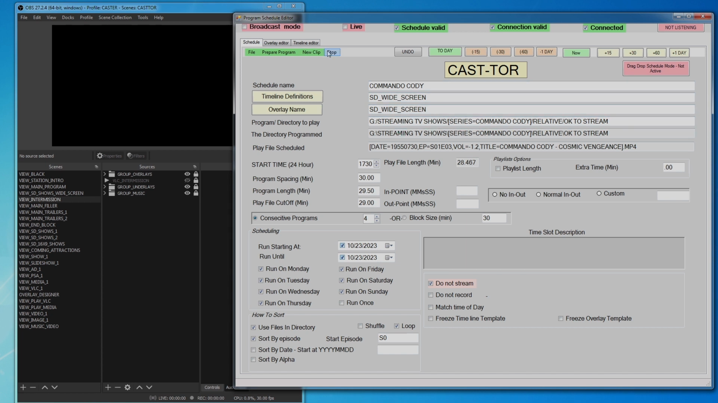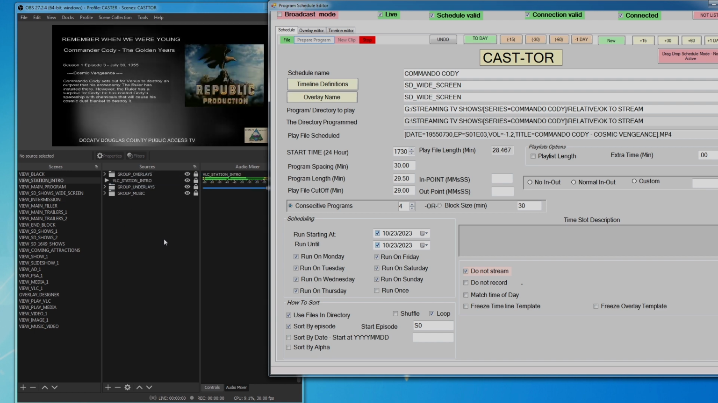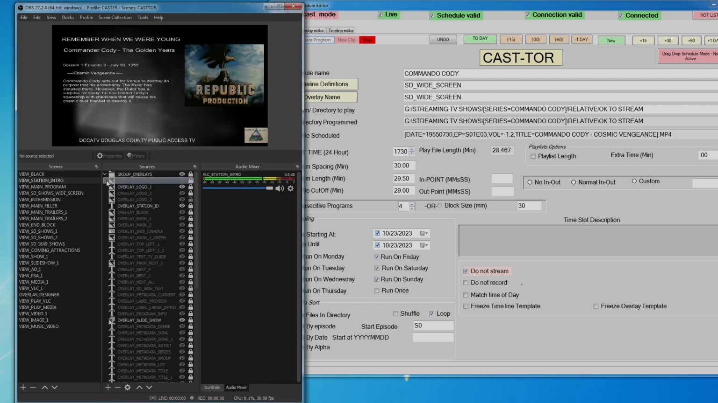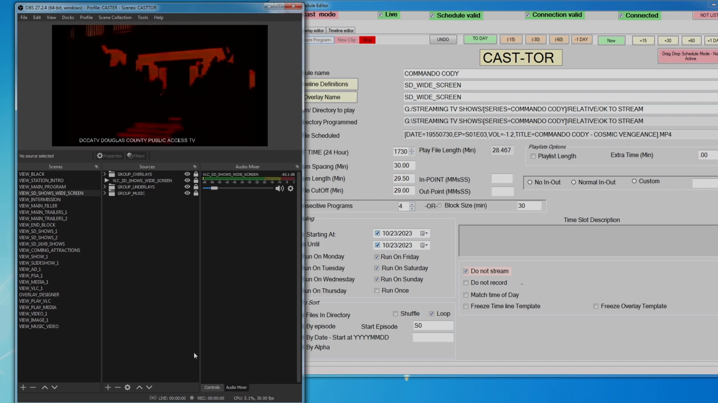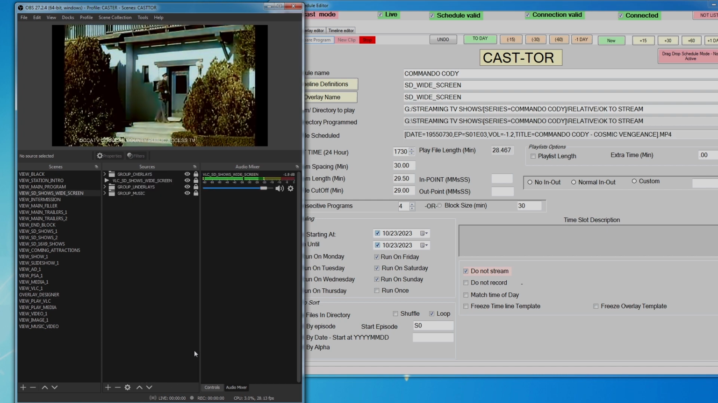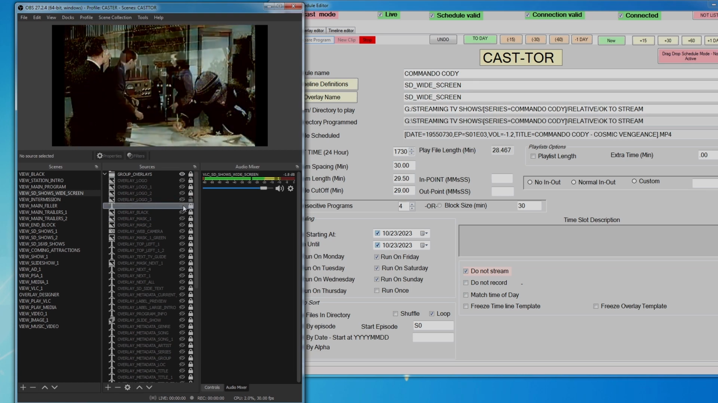So let's say I stop it, I run Commander Cody. Here's the slideshow. Here's the station ID. Here's the logo. And you can see that only the station ID is on right now.